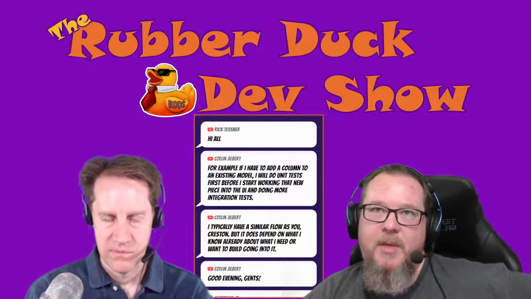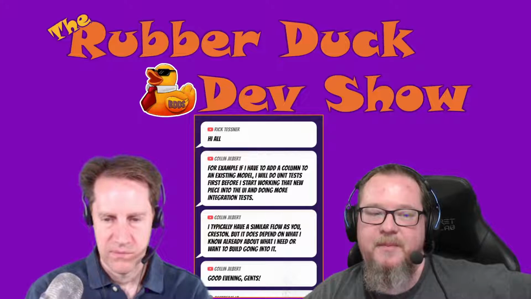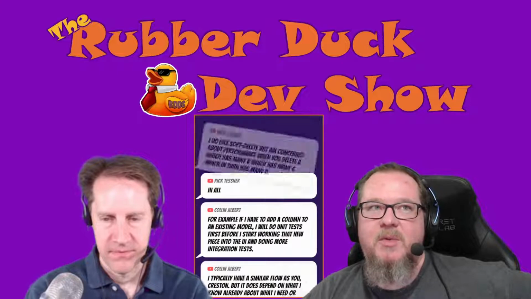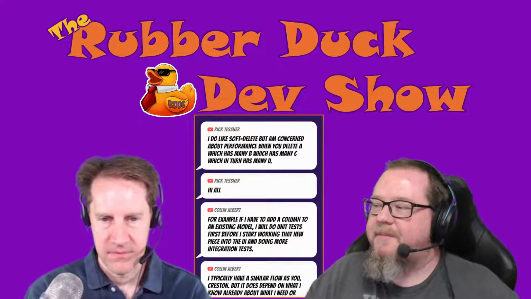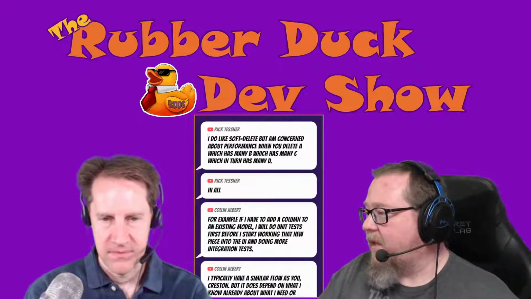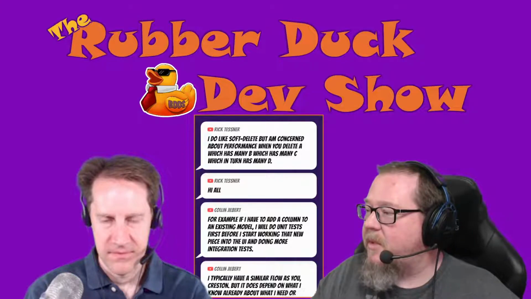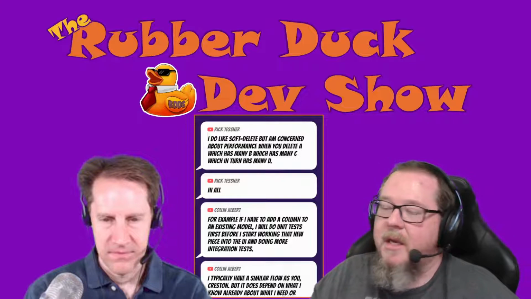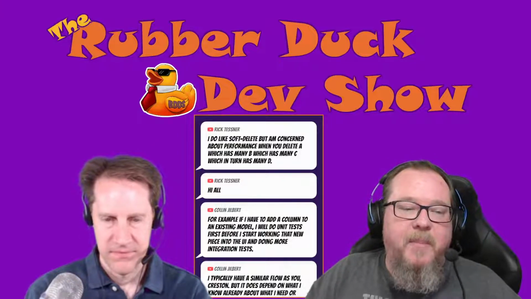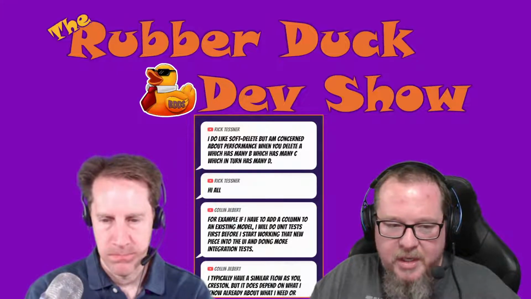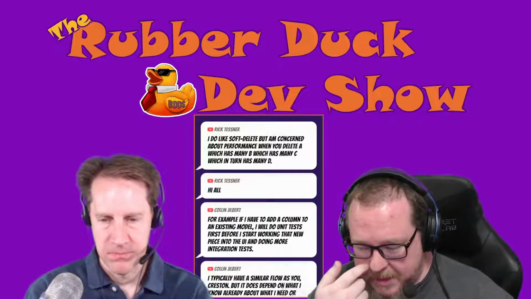The problem you run into is when you have large data volumes. So I think Rick is getting on this right now. "I do like soft delete, but I'm concerned about performance when you delete A, which has many B, which has many C, which in turn has many D." Exactly. You get a progression of exponential growth in your data.